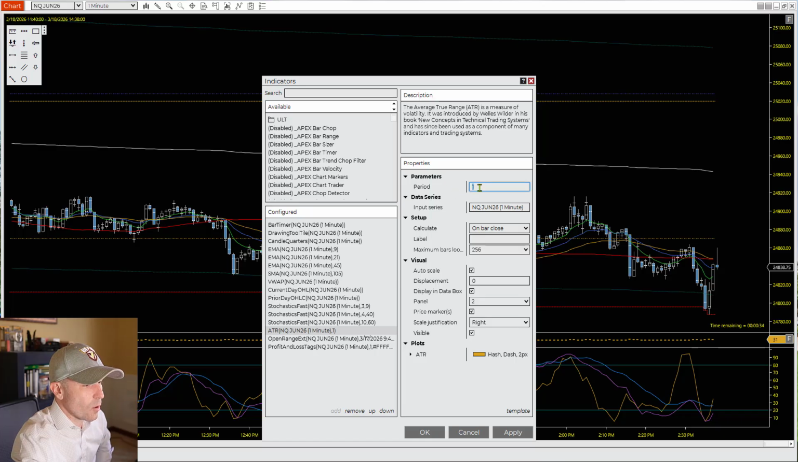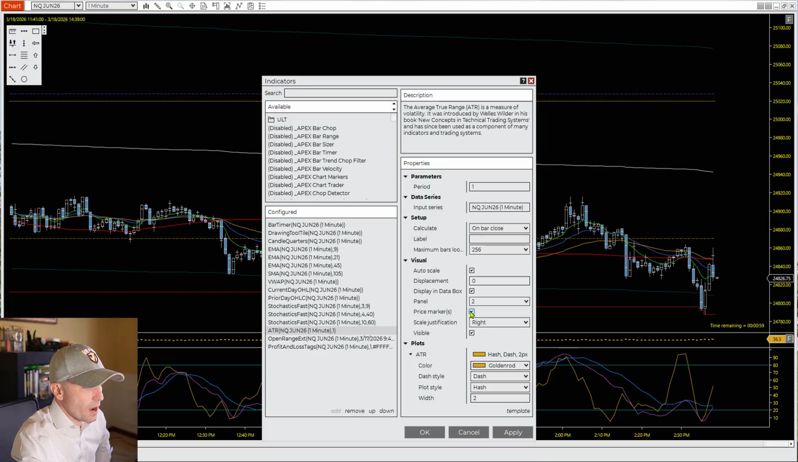So I have the period set at 1, so it plots a different line for each candle. I do that on bar close, and goldenrod is the color I use. The dash style is dash, plot style is hash. Width is 2. How it plots on the chart is really irrelevant. The information I use is just where it gives you the readout of what the value is on the side, and that is this price marker. So if you don't want to see the price marker, you uncheck it. If you want to see the price marker, you check it.